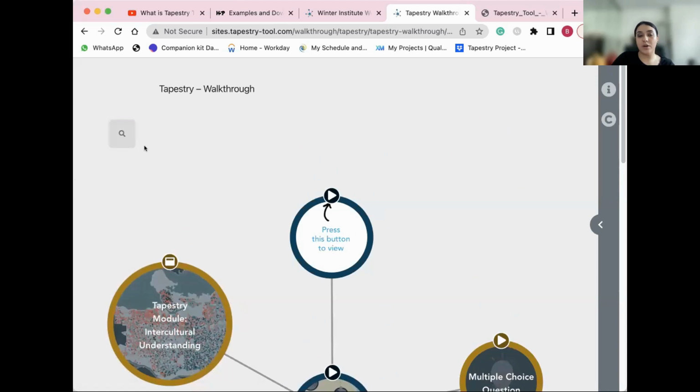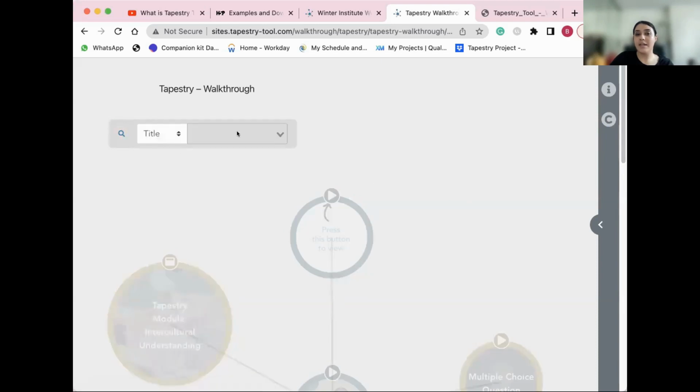In addition, you can also search up any nodes throughout this tapestry by using the search icon here. And here you can search via the title as well as the status. And if you're authoring or creating tapestries, you can also search up who the author of the tapestry was. Right now, I'm not logged in, so I can't see all of the authors in the tapestry. I can just search by title and status.